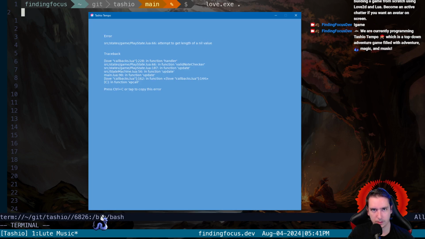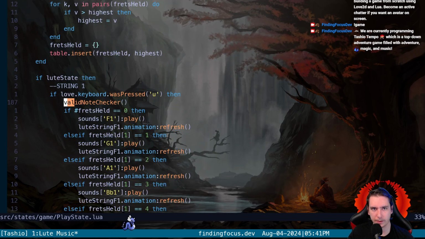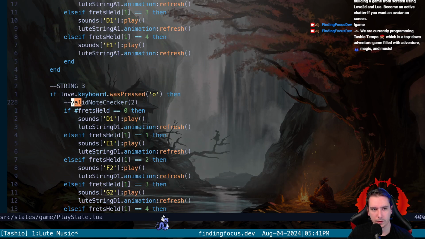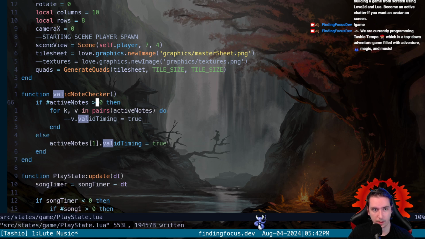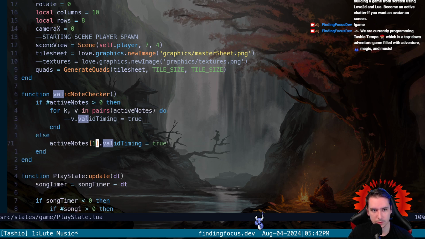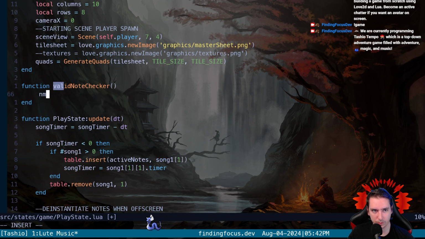Okay, yep. Attempt to get length of a nil value because there is no value to be found in the active notes. So how do we want to say, I think we can just say if active notes has a thing. Oh, see, this is jacked up. I think what we want to do, yeah, we're going to have to rewrite this. I'm just going to nuke this so we can do it from scratch.